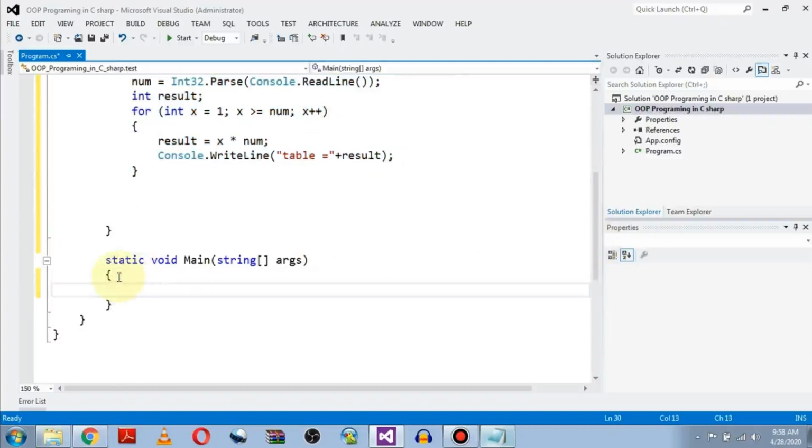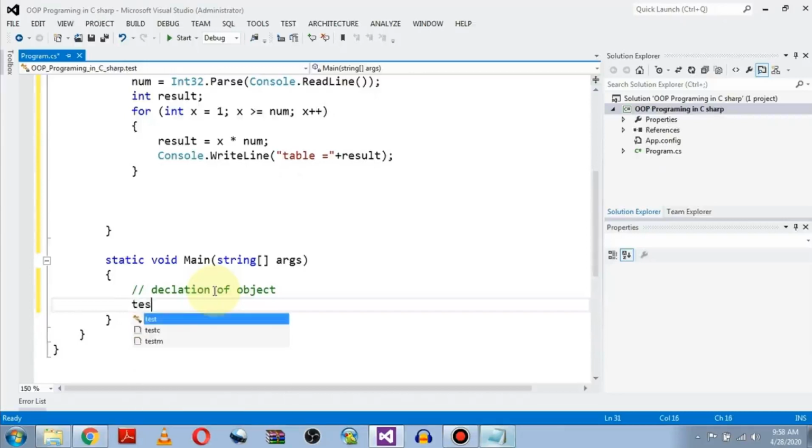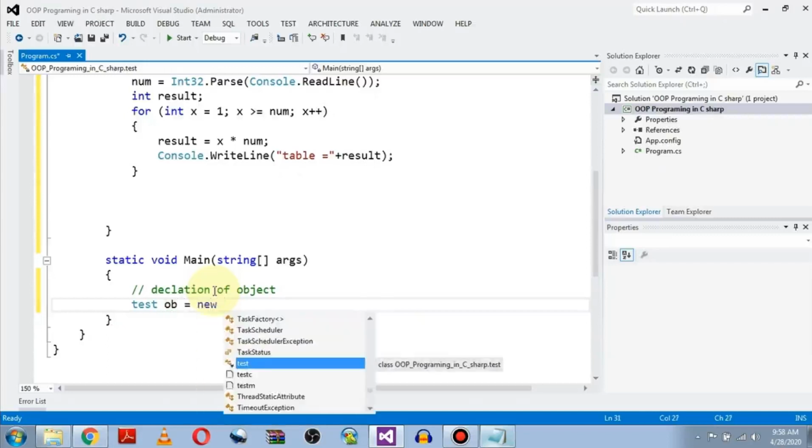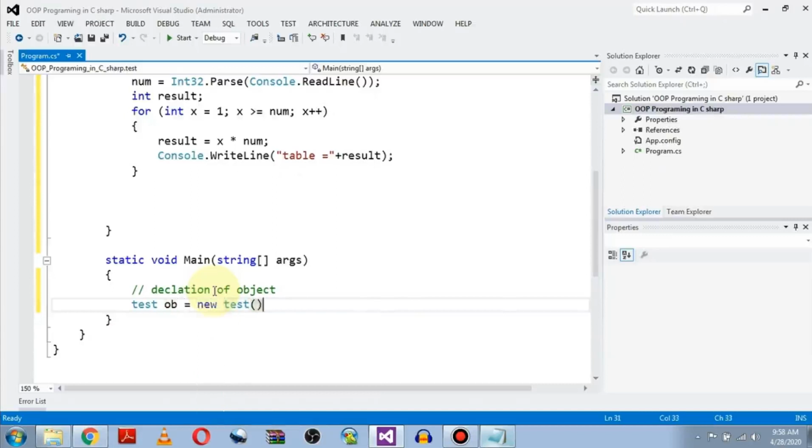First we will be declaring the object. How do we declare the object? What is the syntax? First we write the name of the class. The class name is test, then the object name, which can be anything, then the assignment operator, then the new operator, and after this the class name again, with parentheses and a semicolon. So this is how we declare the object in C#.